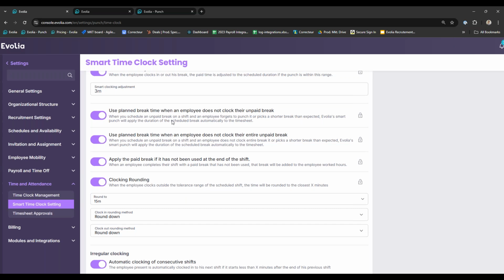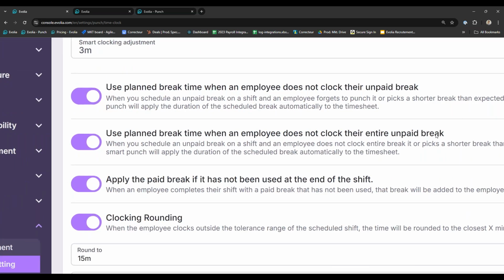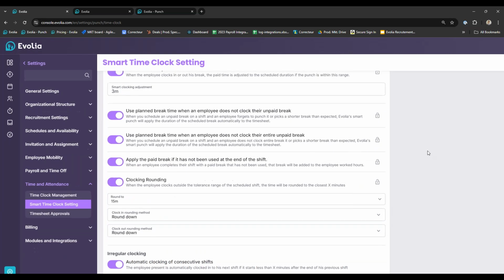Using planned break times when an employee does not clock their unpaid break: if ever they forget to clock their unpaid break, or if they don't use the entire unpaid break as the other setting dictates here, we can have it so that the system will understand that there should have been an unpaid break. Sorry, words seem a little tricky today. The system will understand that there's an unpaid break and will trigger it in the timesheet. So if it was supposed to be 30 minutes and he only took 27, or he just forgot to punch it, it'll trigger it on the timesheets, saving you 4 to 6 clicks every time entry. That's quite a few clicks, which translates, of course, into time. So a huge time save there.